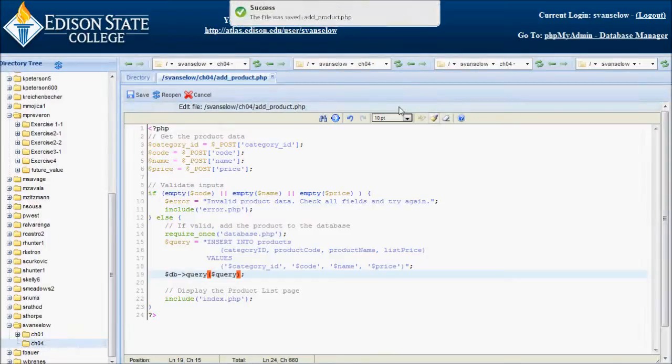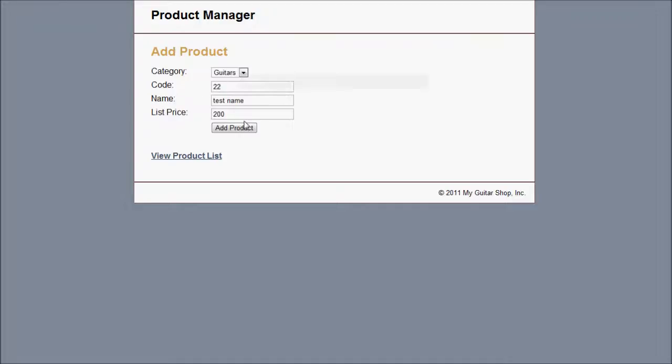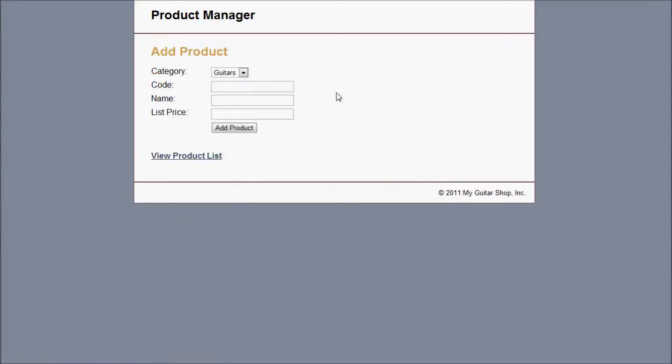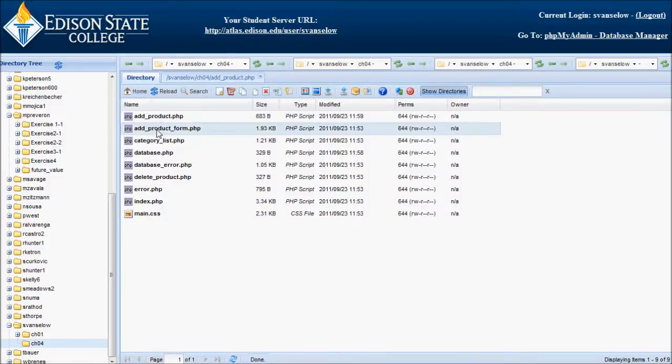Okay, now we're going to save this, go back, hit the back button, and hit the add product button again, and there we go. We did successfully add a product, and it's showing up in our web page, and it's also going to be in our database now, which is very cool. All right, so your goal is to do the same thing for adding a category. Let's take a closer look at how add product and add product form work.